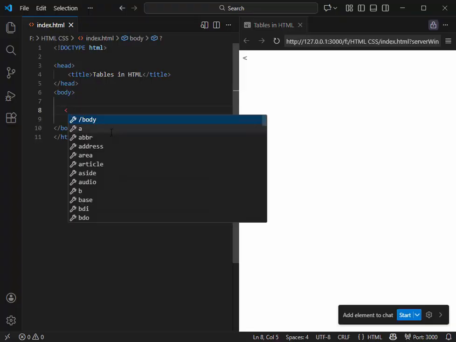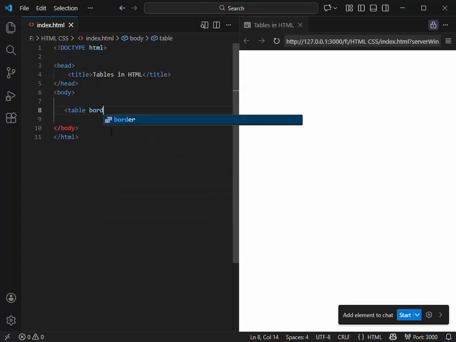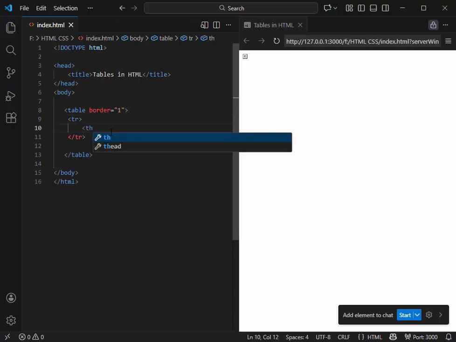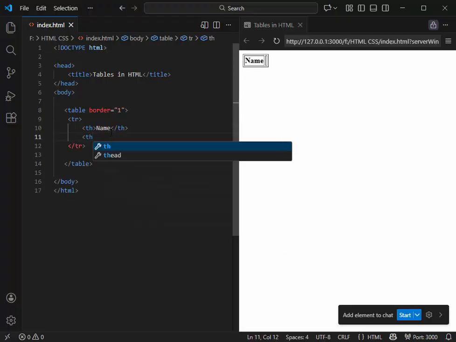So let's create a table. Let's say I set the border of 1, and inside table first I will create a table row. Inside table row I will have a table heading. Let's say I use a name and then I use the table heading of age. Let me show you. There is table row and inside table row there are two headings, name and age.